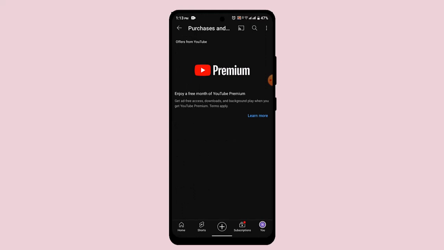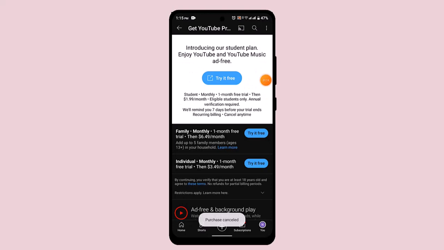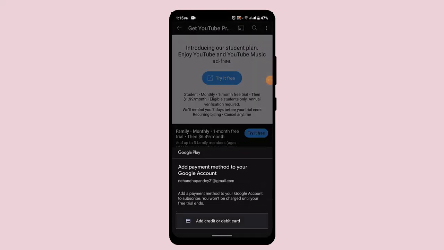tap the premium button. While you're on this page, go ahead and tap the learn more button, and as soon as you do that, it's going to take you to the premium page. So right over here, go ahead and tap on try it for free button located right at the bottom, and from here you can go ahead and tap on add credit card or debit card.